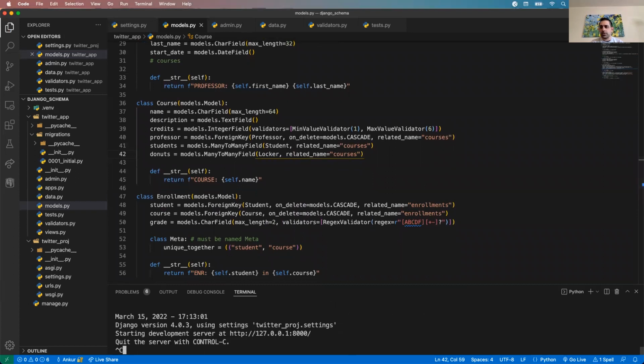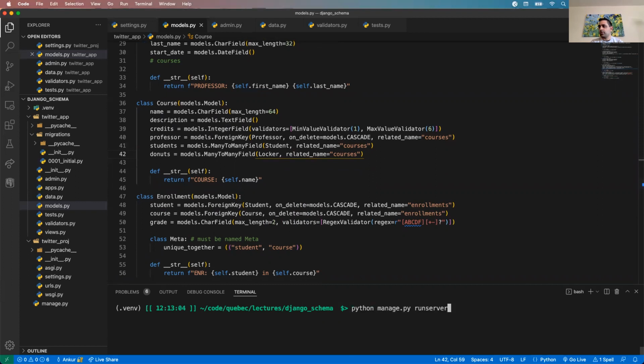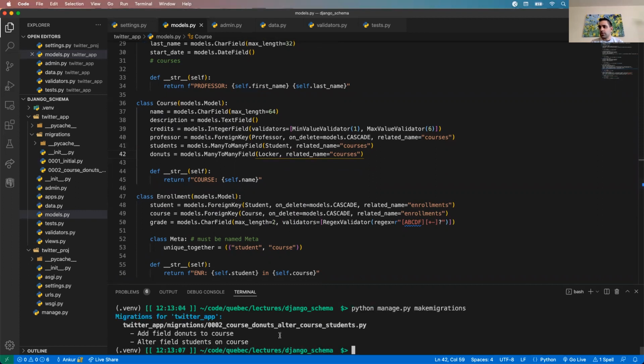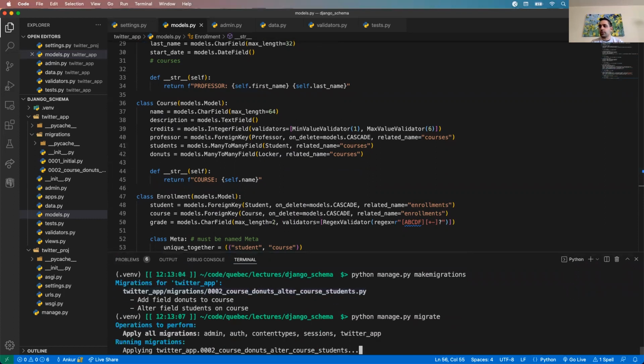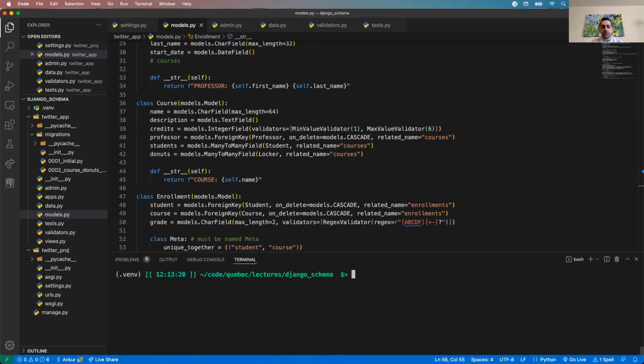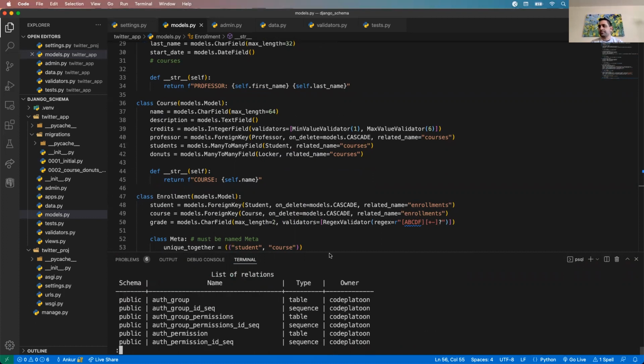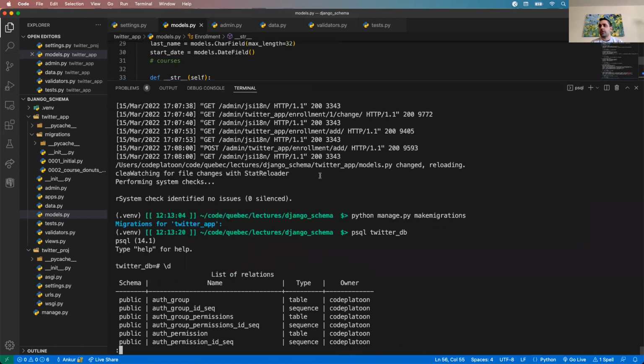So let's see, Control C. Hopefully this won't yell at me. Make migrations. All right, so it's going to alter the students table, add a field donuts. That's fine. Let's migrate and let's actually take a look at our database because it is important to understand what Django is doing for us. I'm going to migrate. Cool. Let's dive into the database quickly. Let's do definitions. Let's see all the tables created based on our models.